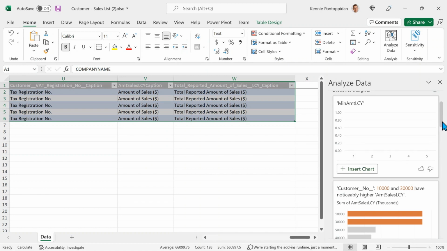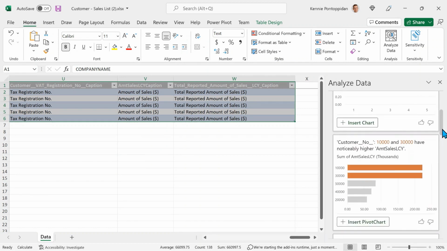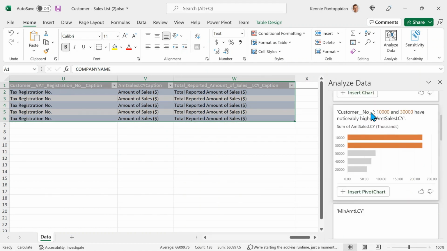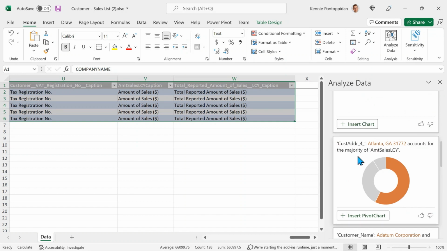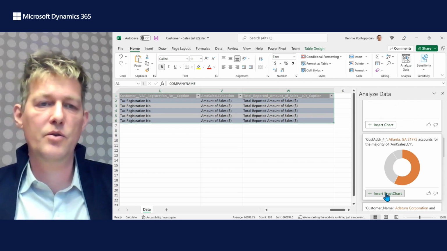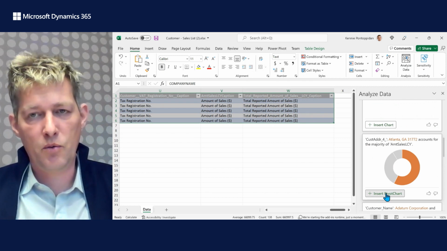It's suggesting some insights. Maybe you want to have a pivot chart on customer by sales amount. I mean, this is actually one of the reports that I added in my original layout. It might be that there are some accounts that are bigger than others, and Excel is asking me, maybe I want to add a pivot chart. So you can even use some intelligence in Excel to guide you on a new layout if you want to.